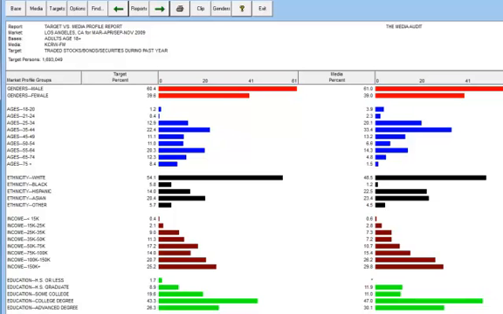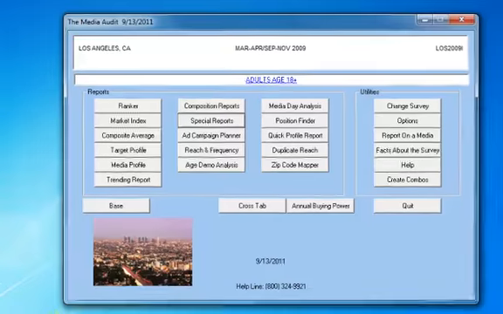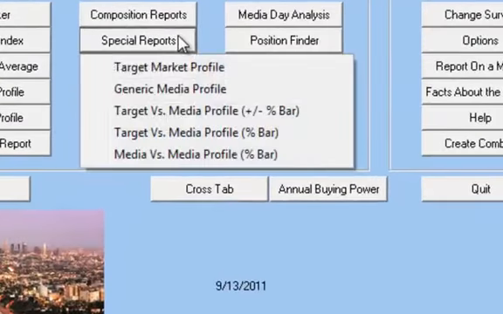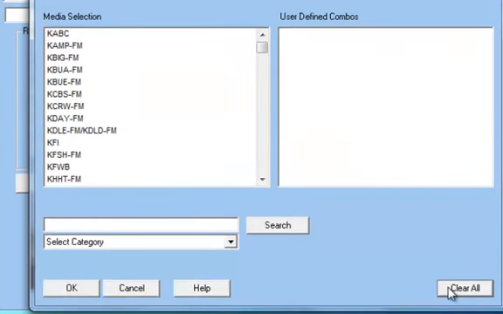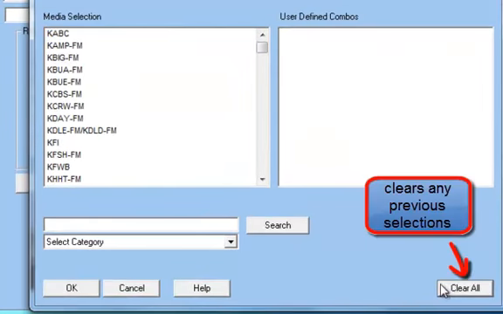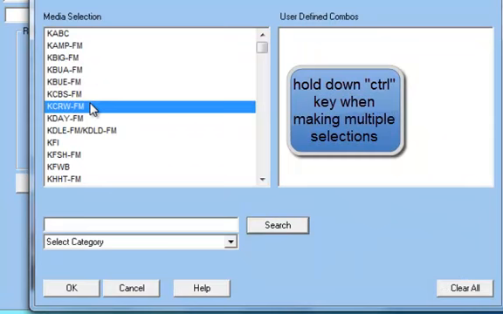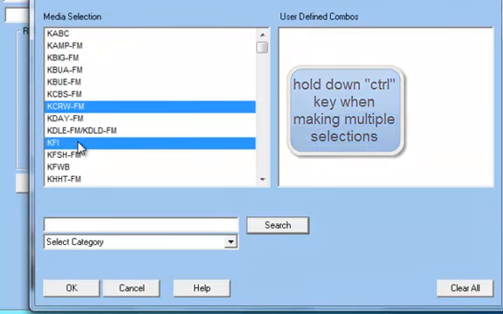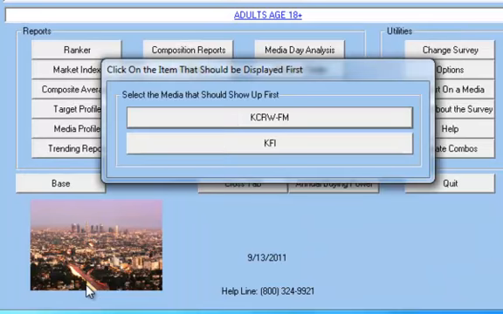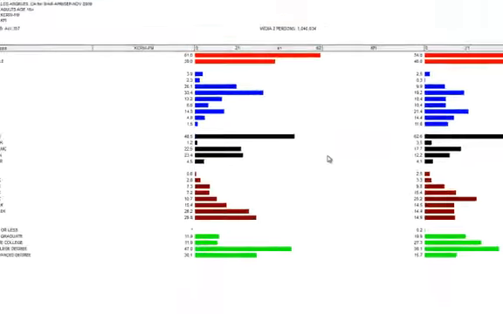The last report is called Media versus Media Analysis. You would use this report to compare your media to another media to see how they differ. All you have to do is select 2 media from the media selection screen. Make sure when you're making your multiple selections that you hold down your control key while making your selections. The program will then prompt you to select which media you want to show up first in the report. Click on the media you want to show up first in the report, and then your report will display.